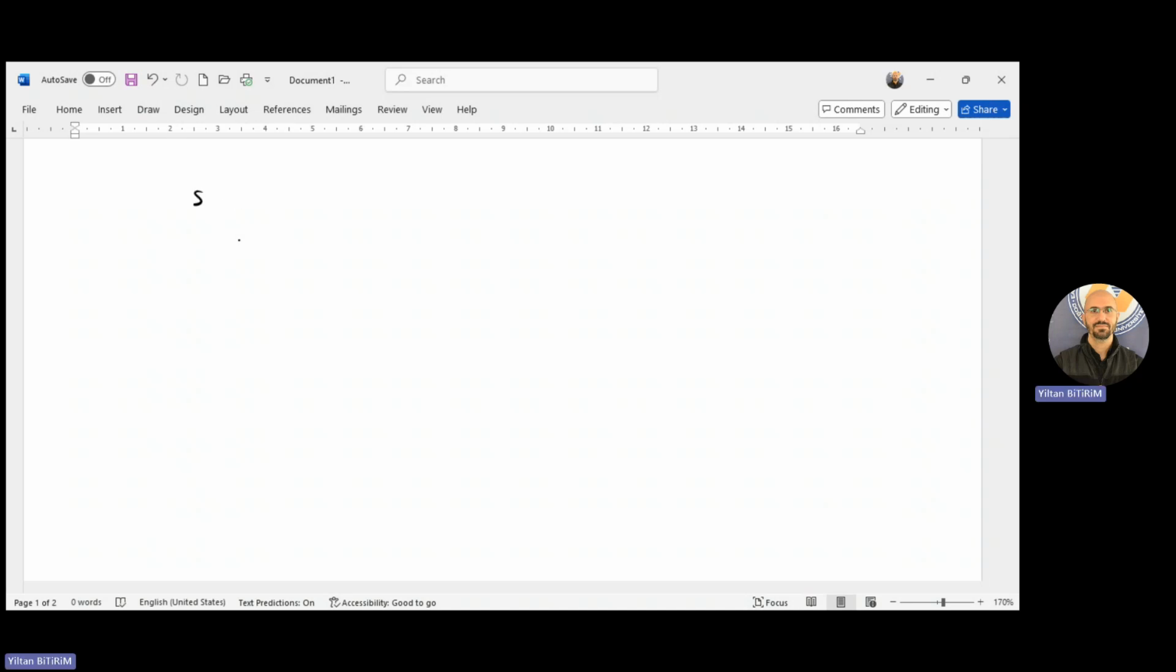Let's say that we have a structure. The name of the structure is student. And we have structure members, integer midterm and integer final. So you already know this, how to declare a structure.